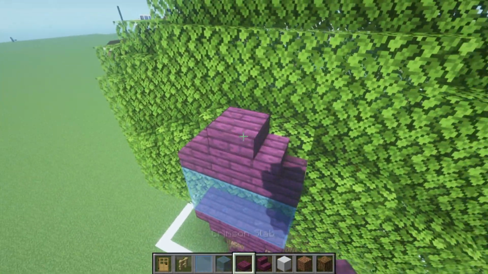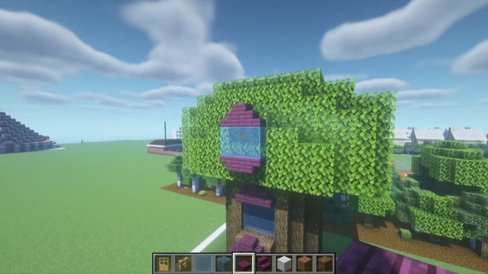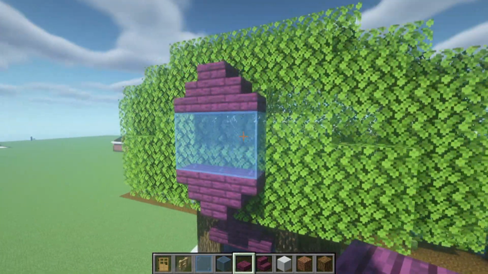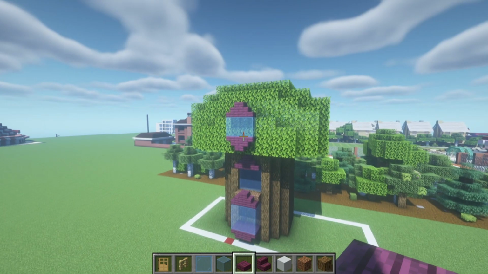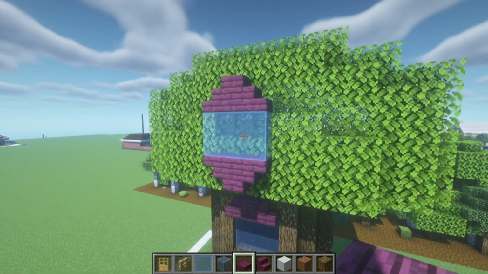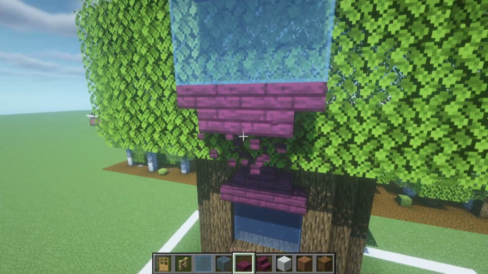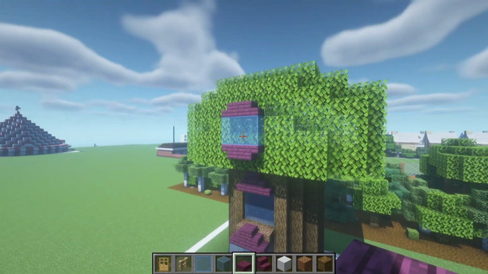Crimson slabs in between, and then if you want, you can kind of just place a little slab above and below if you like that shape of window better. You might prefer it without the slab, as a matter of fact. It's kind of a personal choice.